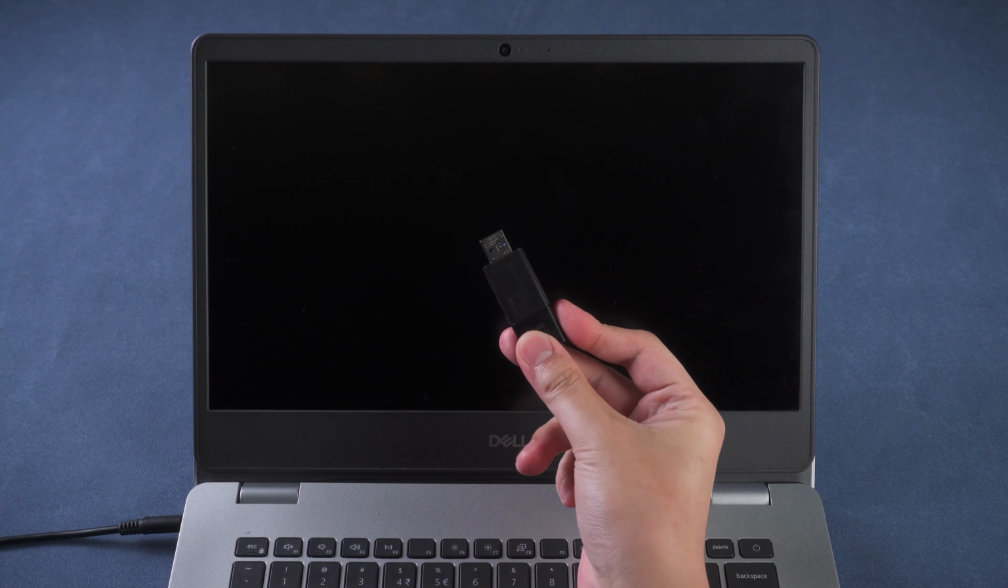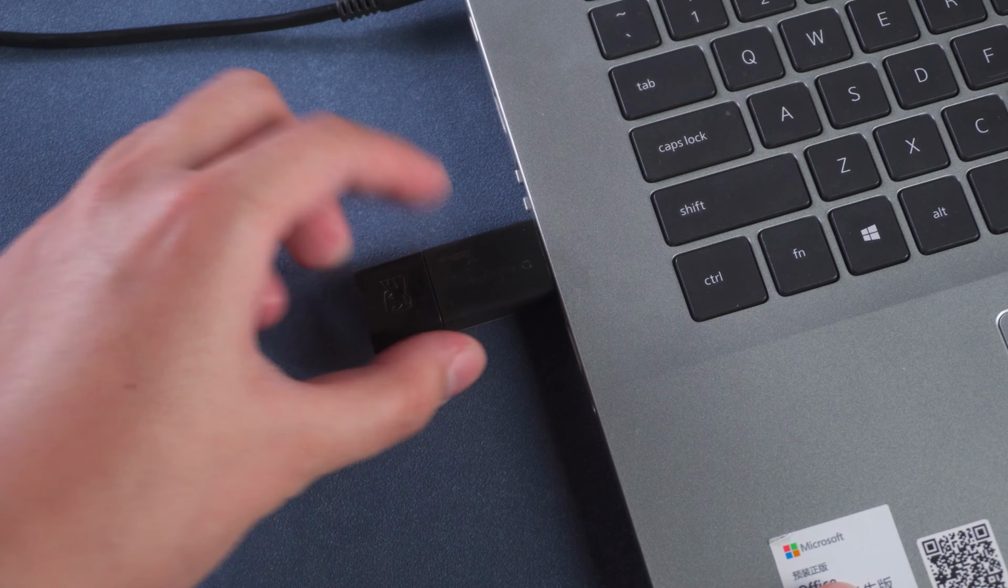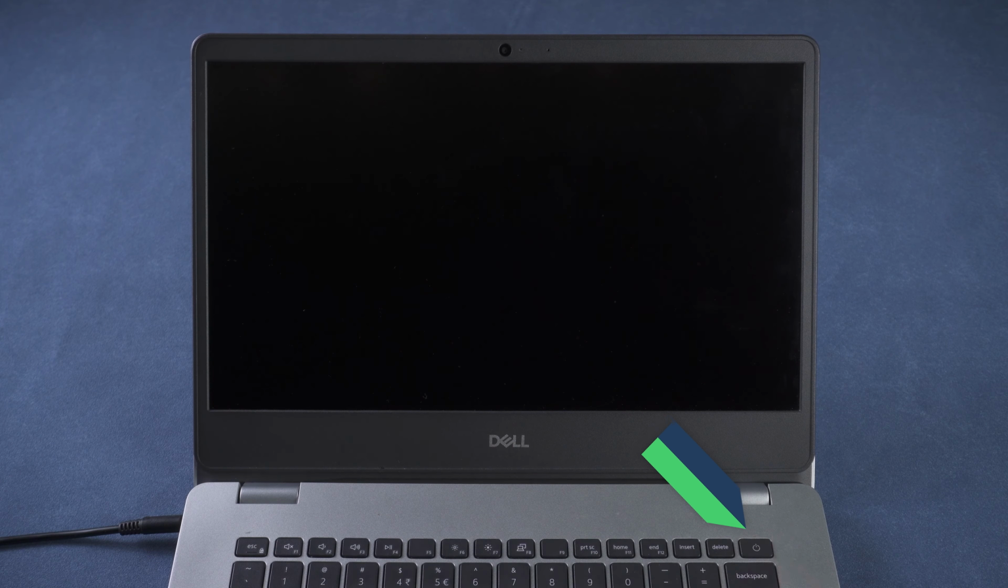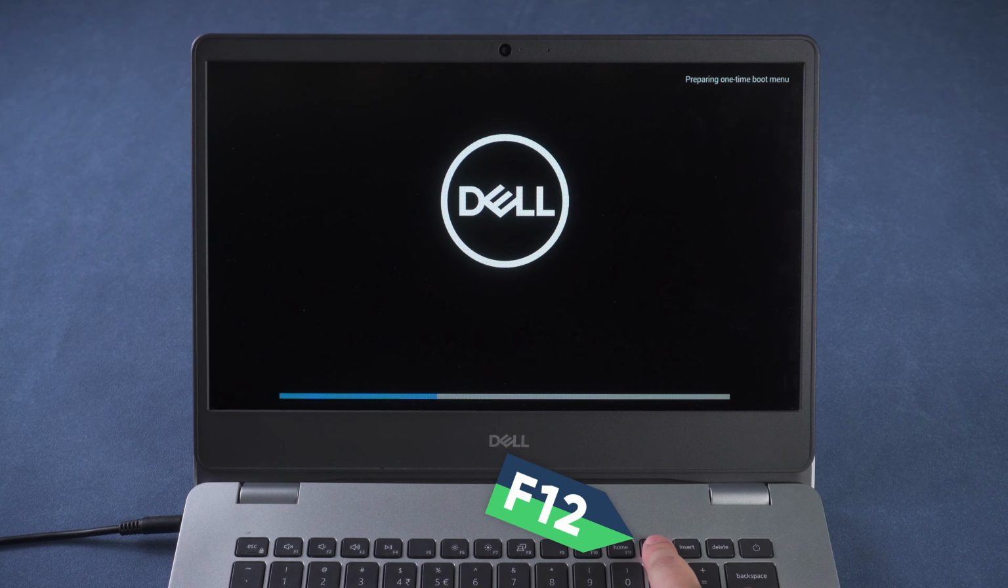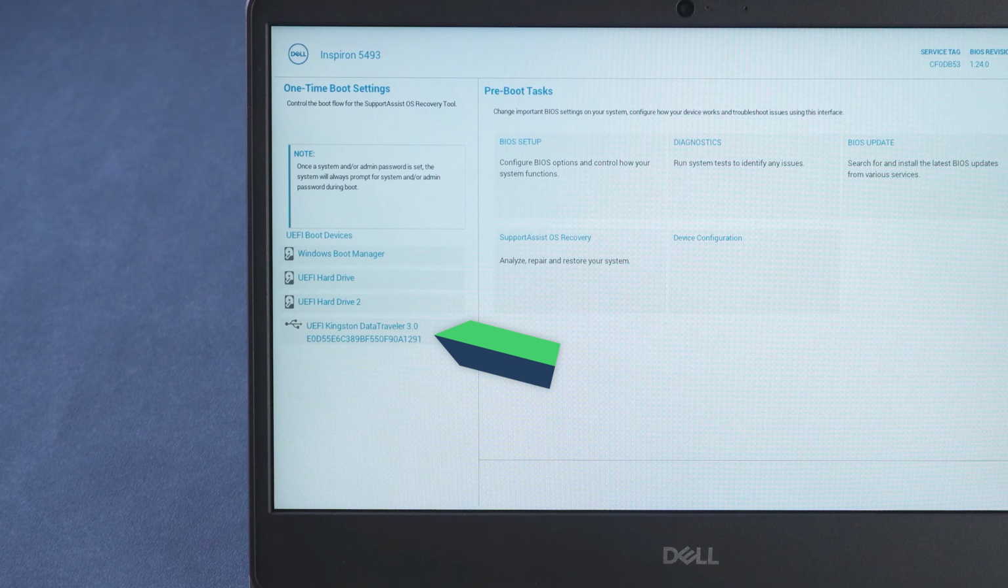Now, insert the boot disk into your Windows 10 computer. Press the power button. Press F12 to enter the boot menu. Select USB to boot.